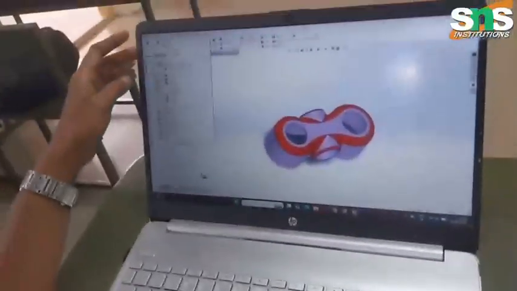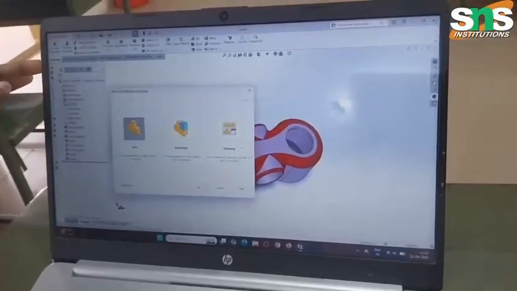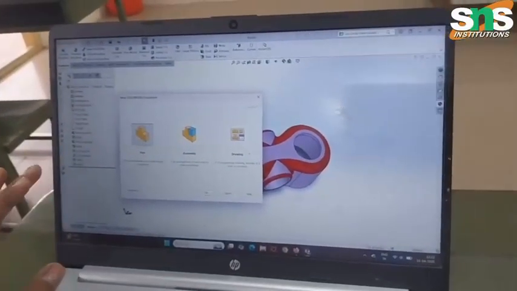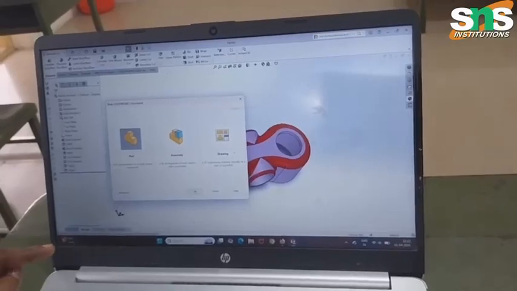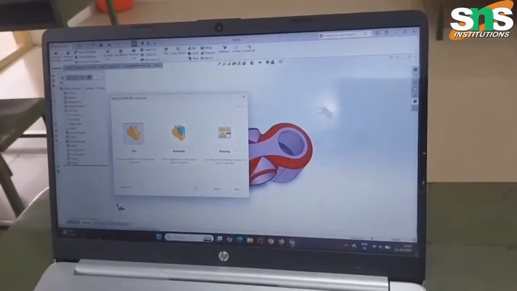Learning about the SolidWorks software. So here we have the software, SolidWorks. The first thing we have to do is go to the File option, then New, and what we are doing now is part modeling. I am clicking on part modeling so that I can draw a new diagram.